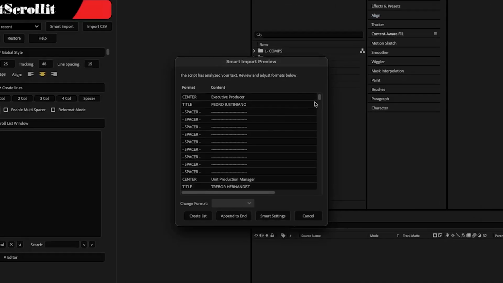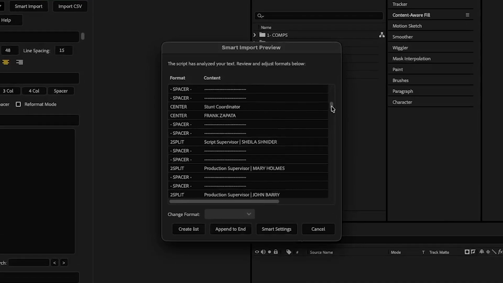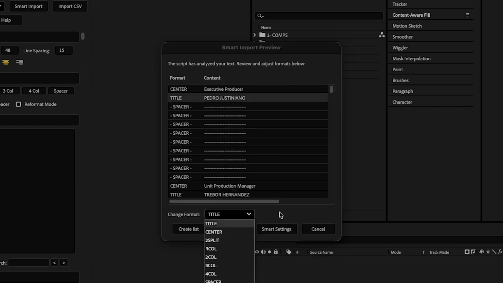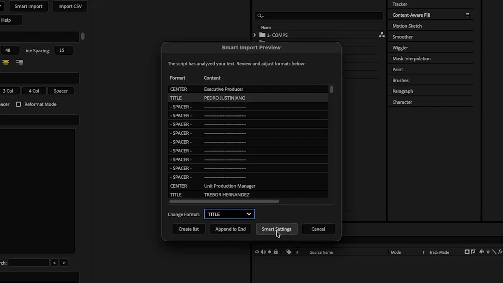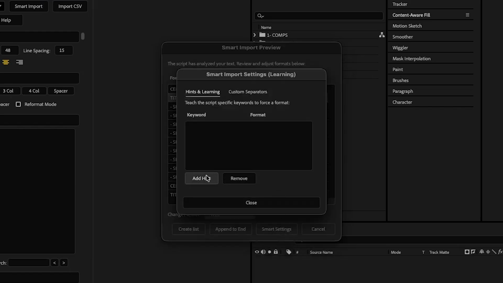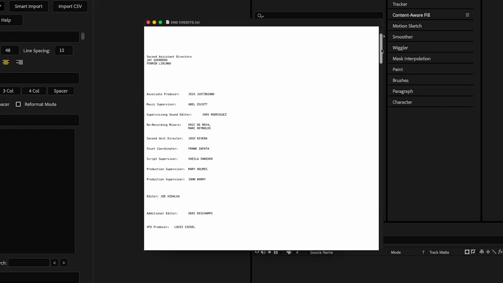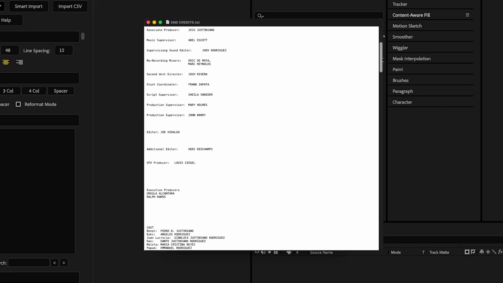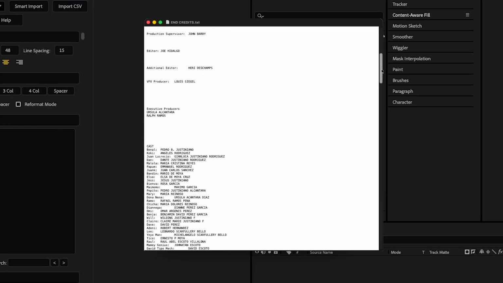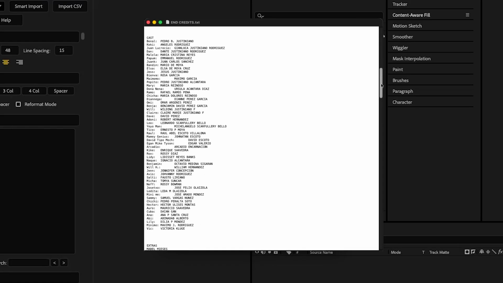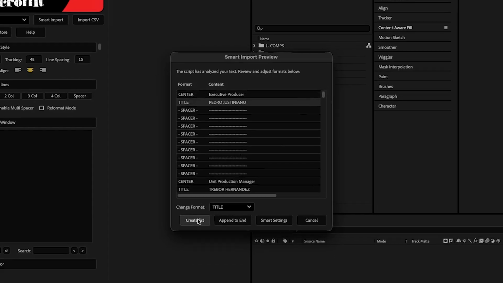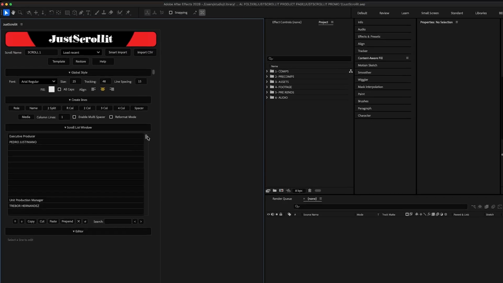The importer will give you a preview list to make sure that the lines are interpreted as they should, and you can change them as you want. You can also teach the importer hints to properly interpret wild words, but your credit list doesn't need to be written in any technical format at all. Just write it as humanly simple as you would usually do it, and the importer will interpret it as centered titles and columns. You can also skip all this and click on Create List.